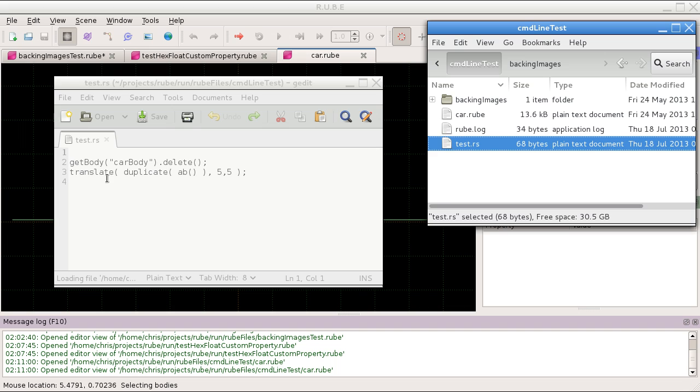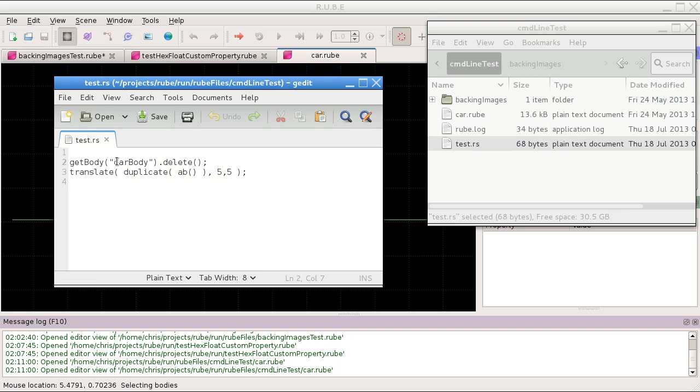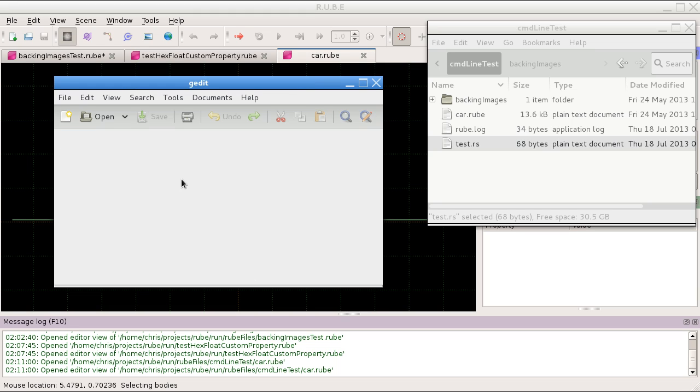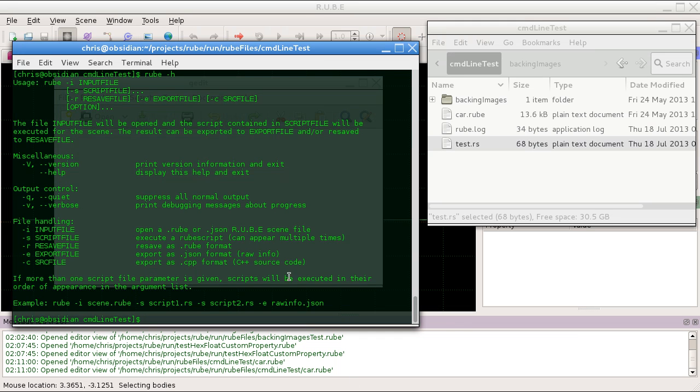Just to look at that, see what we have in here, we're going to get the body called car body and delete it, and then, starting from in here, we're going to get a reference to all bodies, and then we're going to duplicate them, and then we're going to translate them 5 units to the right and 5 units up. So this is just a little script to show you what the command line can do.